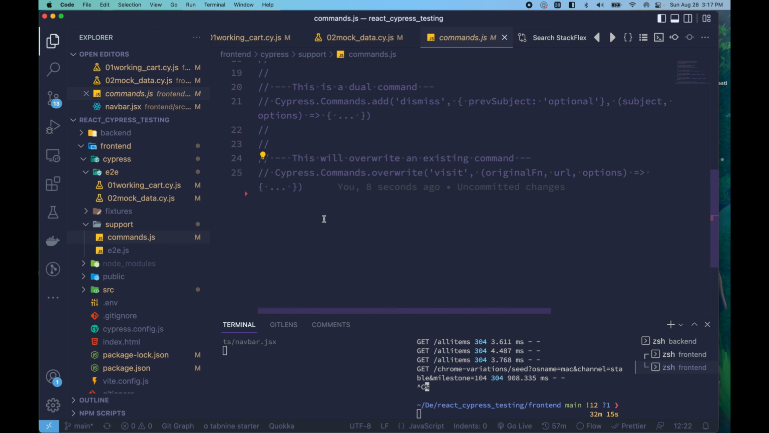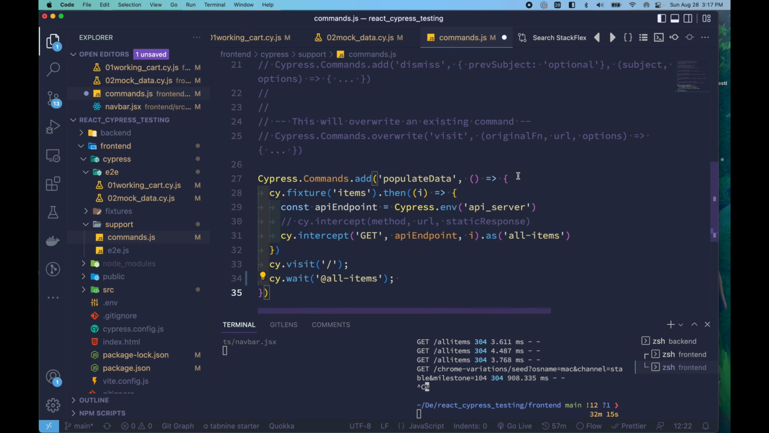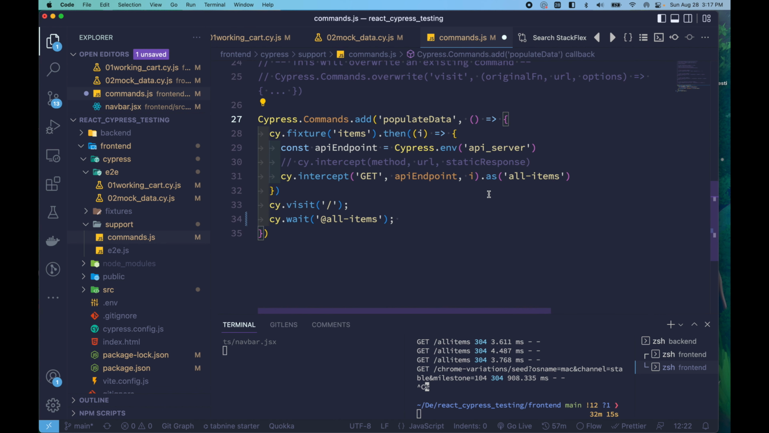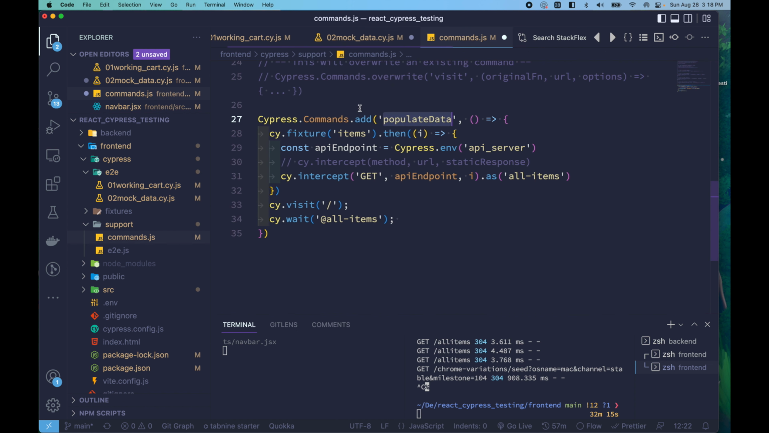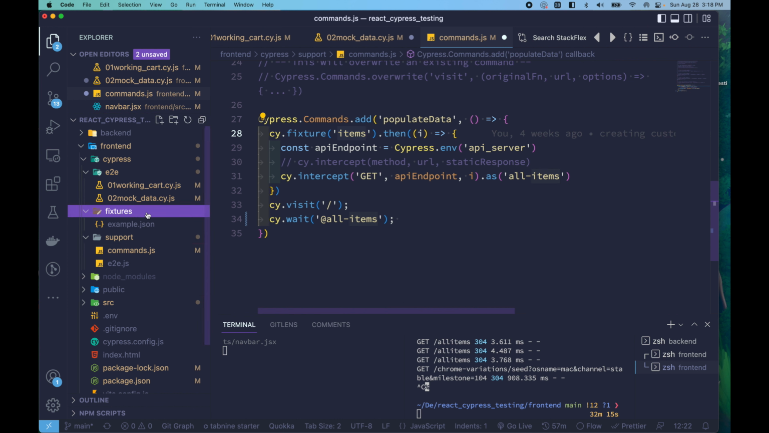So I'll go ahead and paste our custom command here and describe this a little bit, where we are creating a custom command and calling it populate data. That's what we created right in here as cy.populateData, and it accesses the fixture files and accesses items. So we really haven't created any fixtures and called items inside of our fixtures, but we will now.